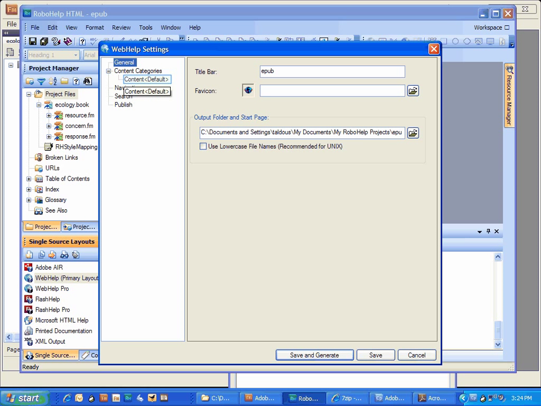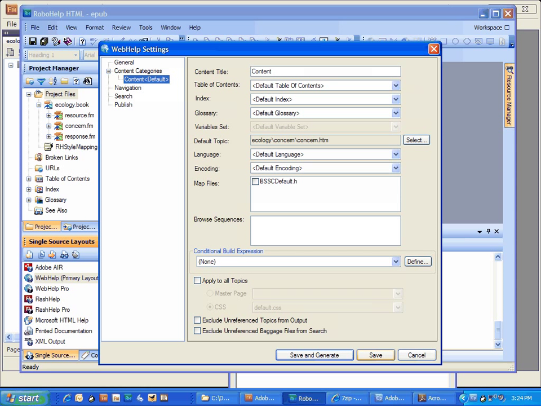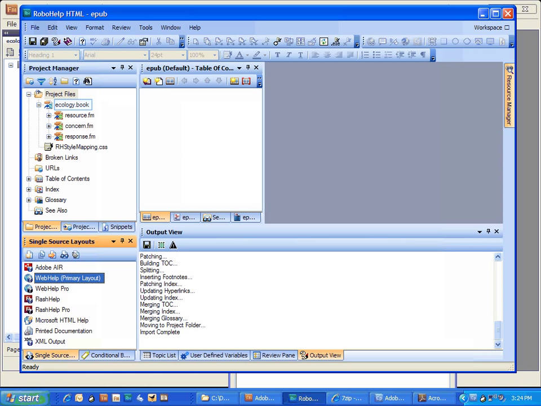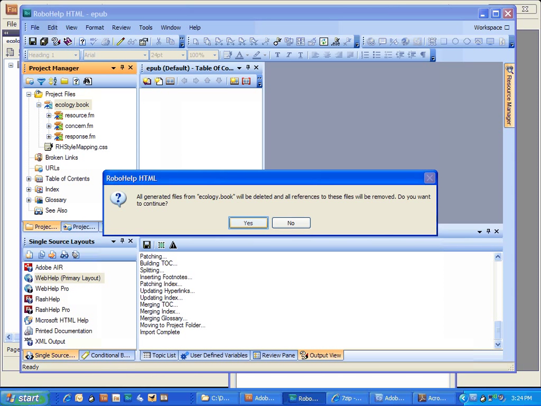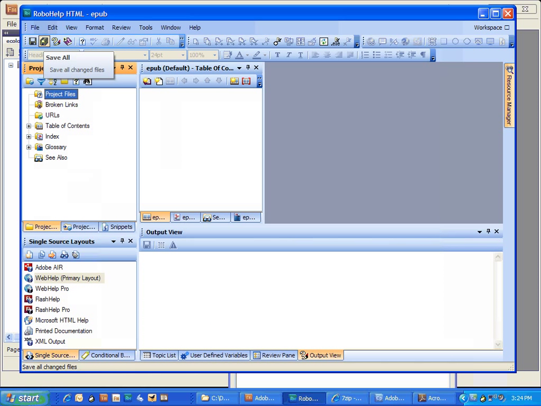Other things that I can do is I can actually set different variables here for content categories and navigation. What I'm going to do here is I'm just going to save this. We're all set, so now all I need to do is I can delete this book out. So I'm going to select this book, hit delete, and hit yes, and save all.